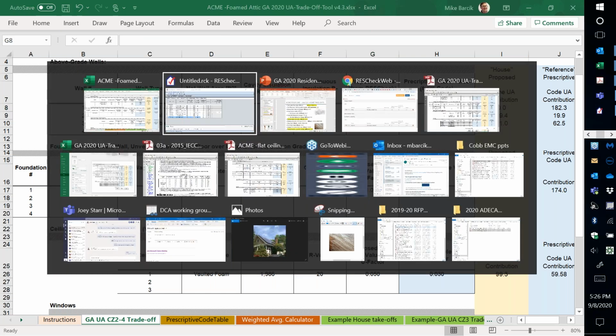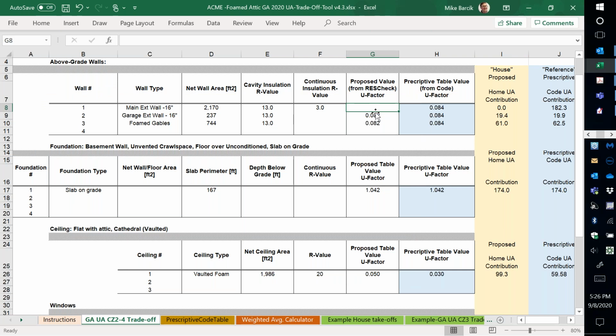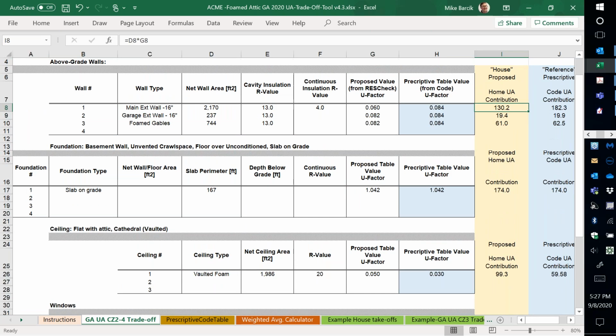I'm going to go over to RESCHECK. And it turns out I actually have already done this one. So you know what I might do, Joey, is just to be different, I might make it an R4 just for kicks. So our R4 is a 0.060 U factor. And if I type in 0.060, then I need to change, just for completeness, that to R4. And let's see what that did to us. So that helped us. That lowered the contribution of that wall. And now we are sitting pretty. Back to where we started. So maybe I should have done R2. Let's try R2.